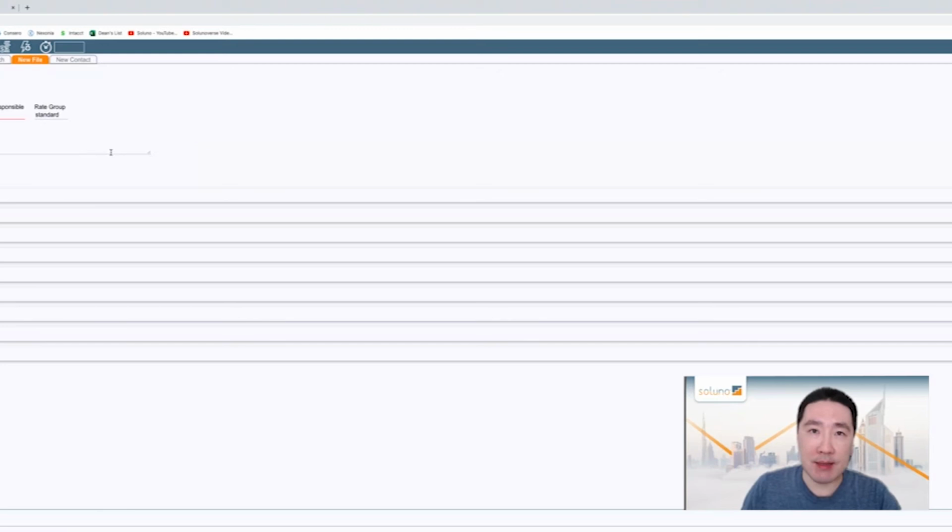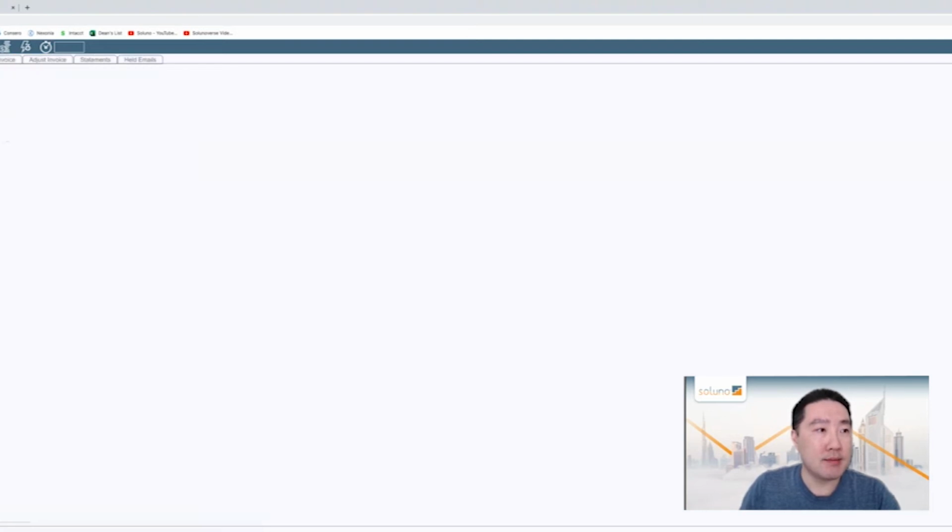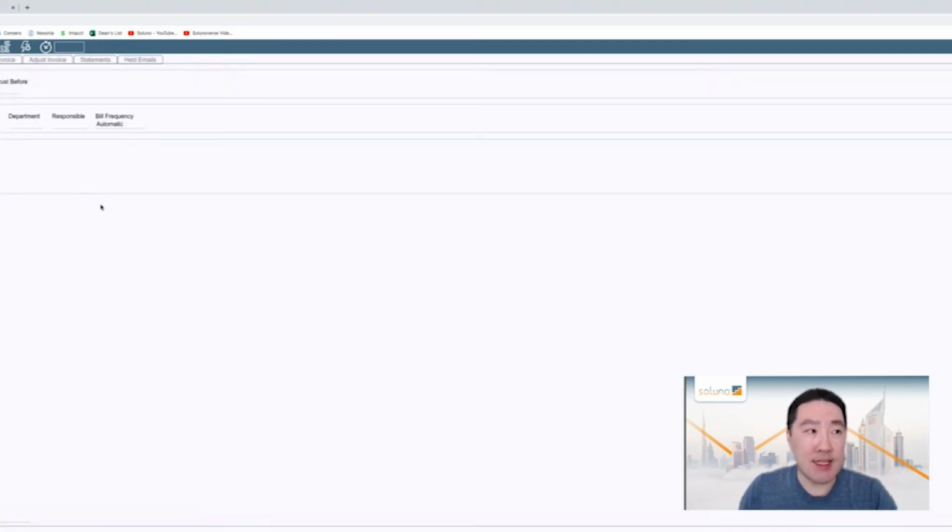Now that we've entered some time, created some expenses, now let's generate an invoice. In the billing and invoicing section, we actually have different stages that allows you to request, review, and release an invoice. We also have a stage that allows you to adjust an invoice. So if you've already created one and you need to make an adjustment to it, we have a section that allows you to do that.